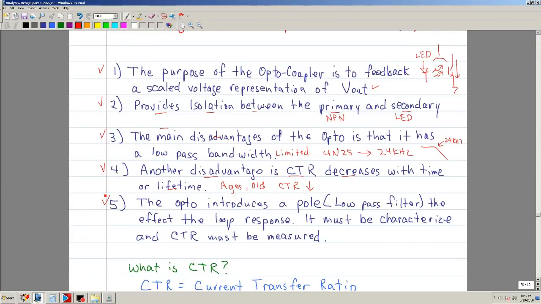Next information that is vital is that the opto, because of its bandwidth limitation, has a pole. So it introduces a low pass filter, and it affects the response, and you need to characterize it, meaning that you need to measure what the bandwidth is. That way you can take it into account. And you can also measure the CTR when you do a measurement.